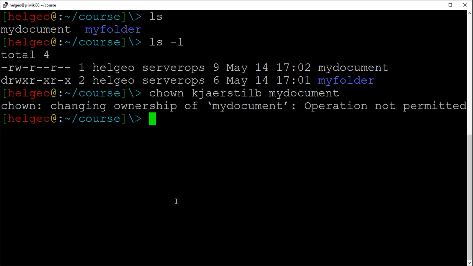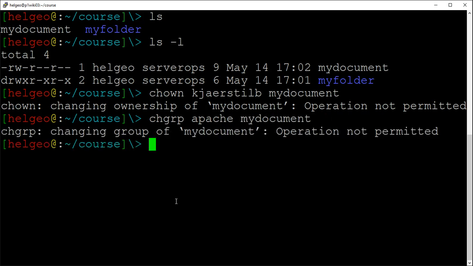Now the question is, what else can I do? Well, I can do maybe chgrp, change group. Let's see, change group, and this is a web server, so I can do Apache of my document. Yeah, not allowed to do this either. So let's now try to change to have some root rights and see if we can do something.